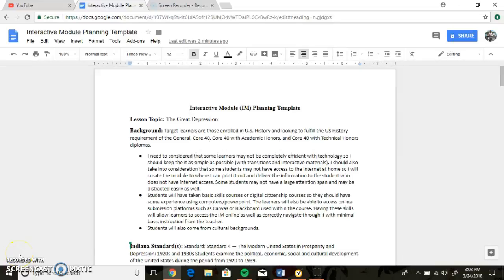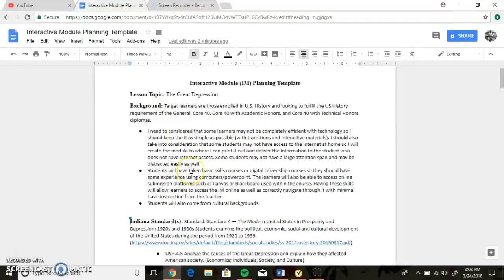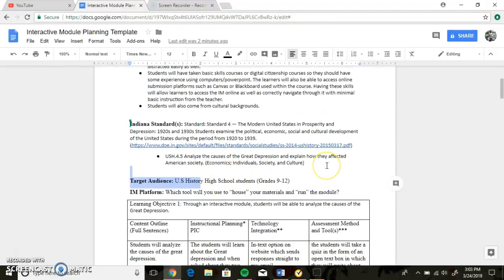Hi everyone, today I'm going to be talking about my interactive module planning template, and I'm going to be going over all the key components. So as you can see at the top, you have your lesson topic, background, and standards. The standards are really important because that's what I'm building my lesson plan around.